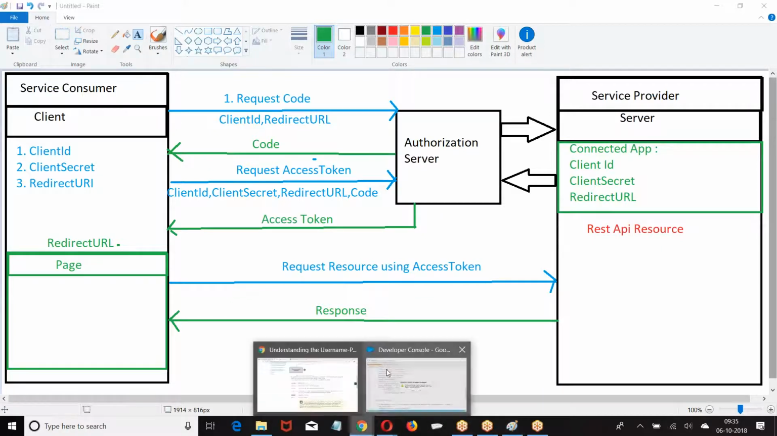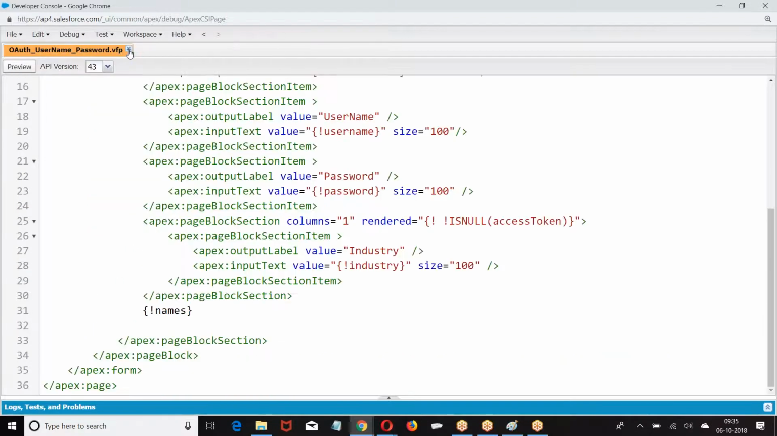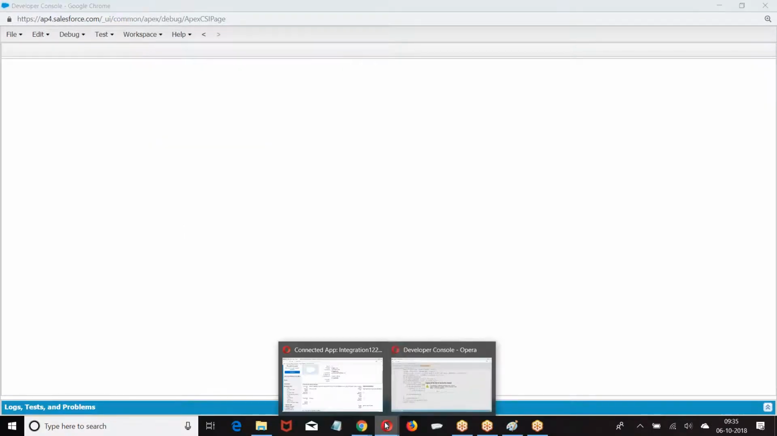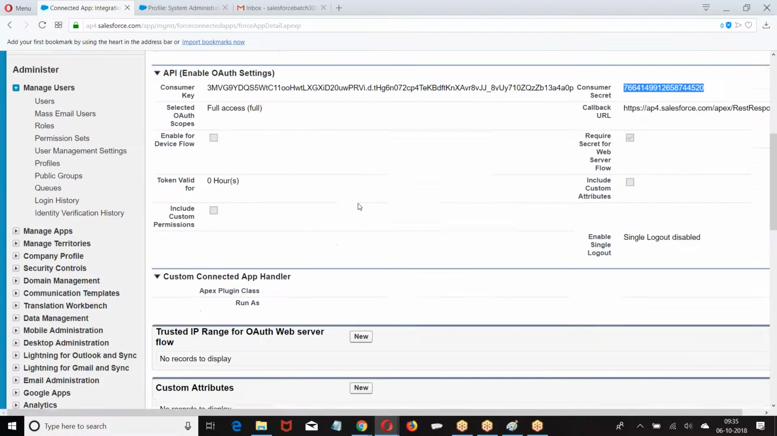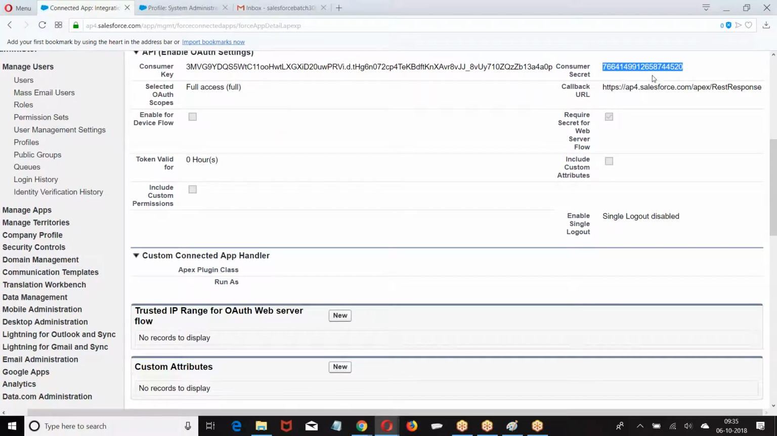Now, let us go to the next one. Let us try to create it now. If you remember, at the time of creating a connected app, I already gave a URL, right? What was that? Callback. Now I'm saying, whenever I'm requesting a code, send the code to this page.